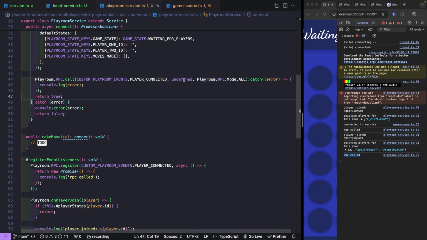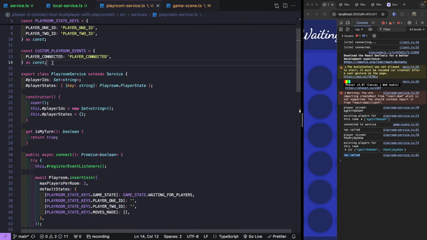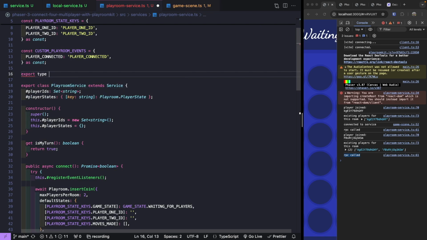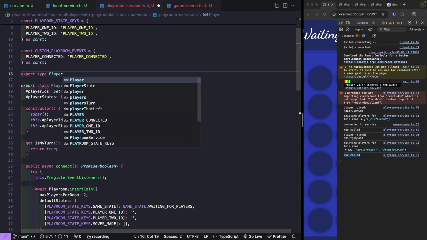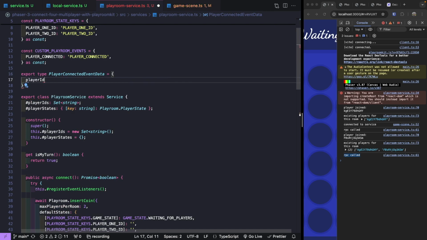So one other thing we can do, just like our event emitter, is pass data to the RPC method that will be invoked. To see an example of this, we're going to pass in the player ID that just joined. And so we'll define this as a type. If we come up to the top of our class, let's do export type, and we're going to do PlayerConnectedEventData. And we'll add in our playerId, and this will be a string.